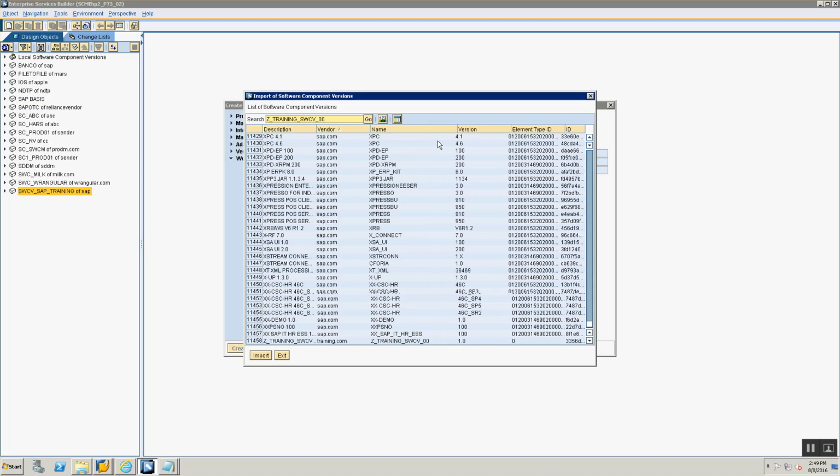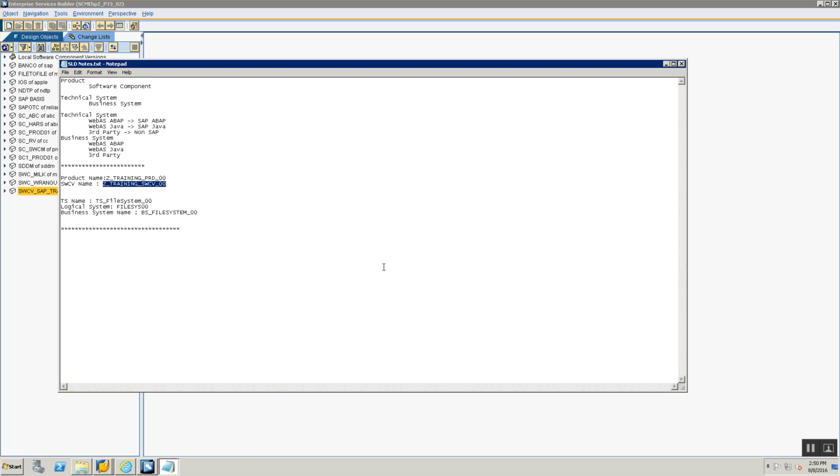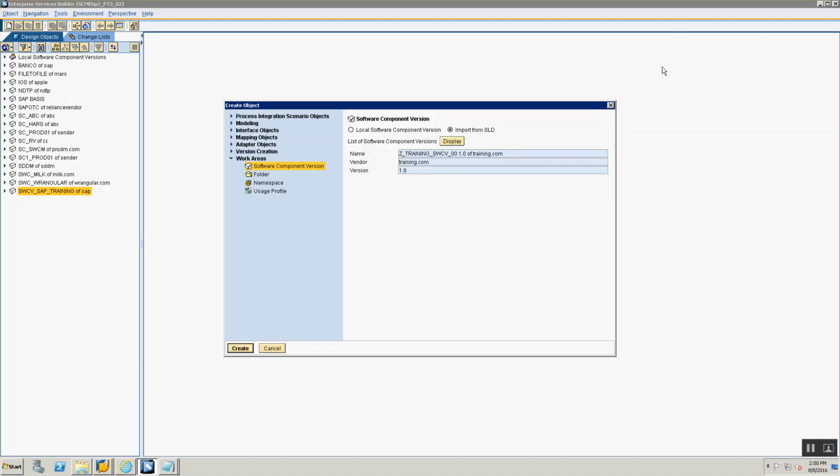So let's expand this. Do you see this? Here we go. This was the software component we defined in the SLD. So I select that line and click on Import. Select the line where your software component was defined and then click on Import. When you click on Import, you will get this information and say Create. Let's do that. I'm going to go ahead and say Create.